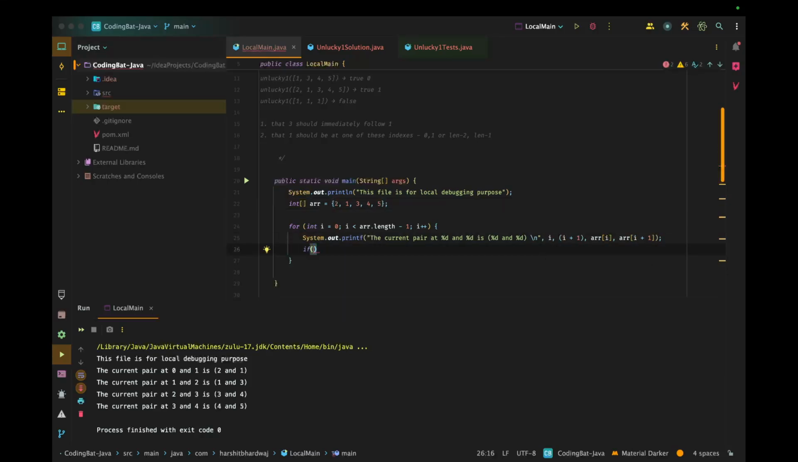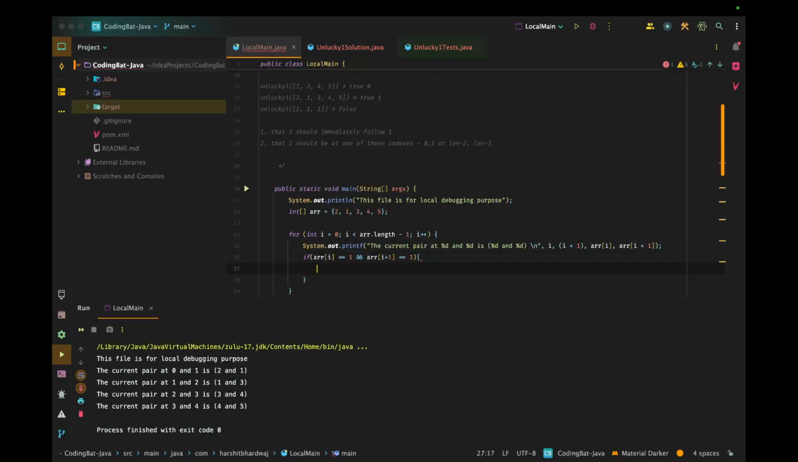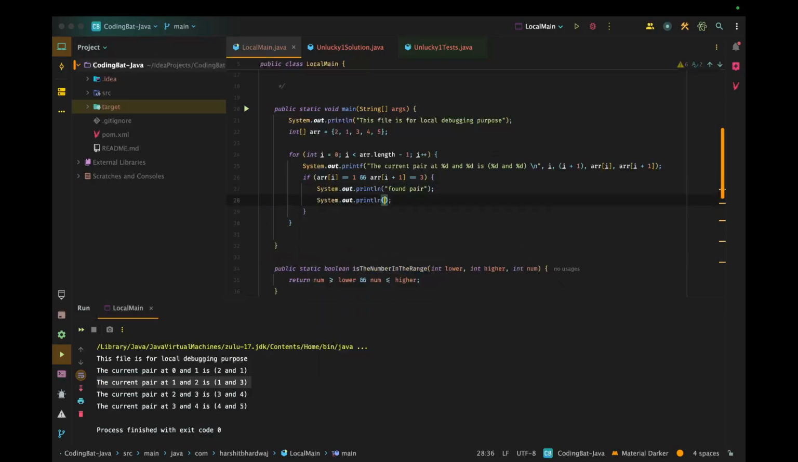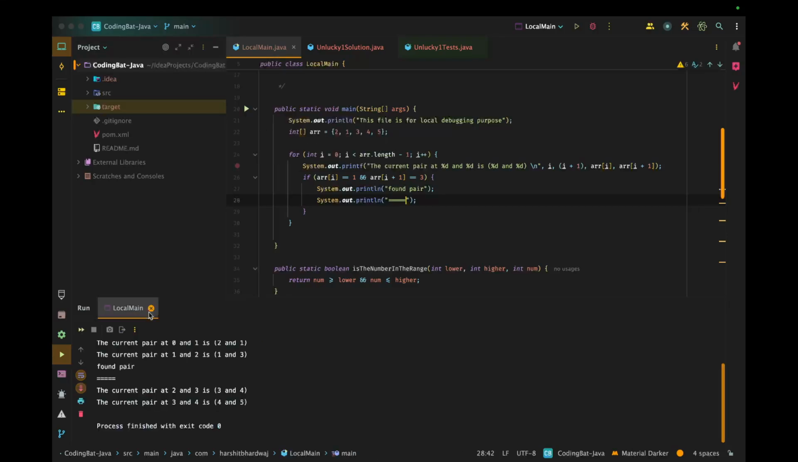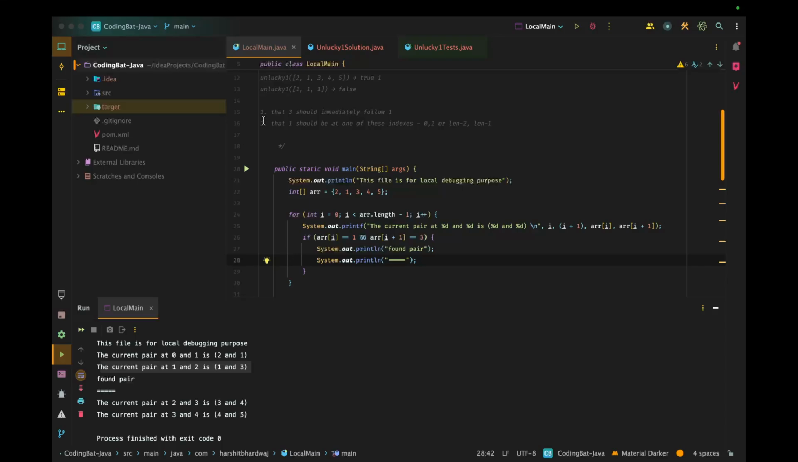So now we can write if arr of i is equal to 1 and arr of i plus 1 is equal to 3, which is our first condition, 3 immediately follows the 1. Then we can write found pair. Let's try to do this, and we should be getting found pair with this second pair. And also let me add this thing. Yes. So here we can see we have found one such pair. So this is how we can check the first condition.